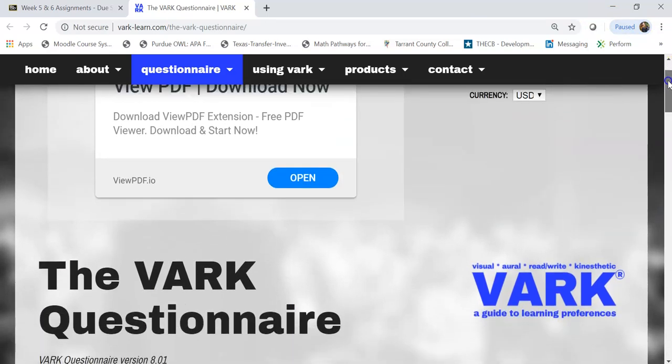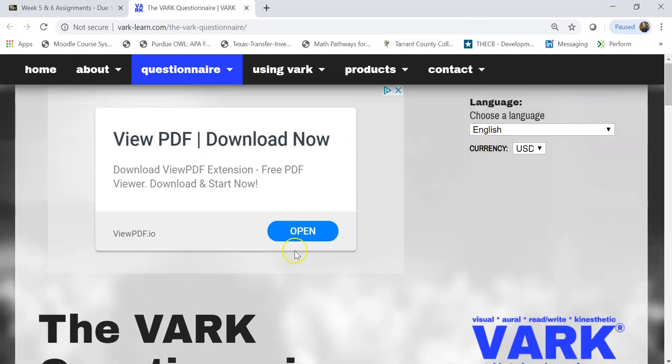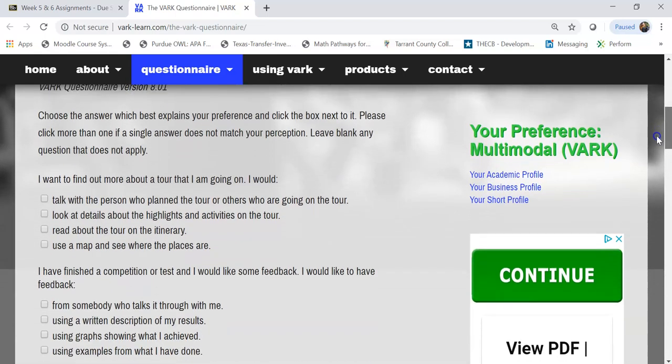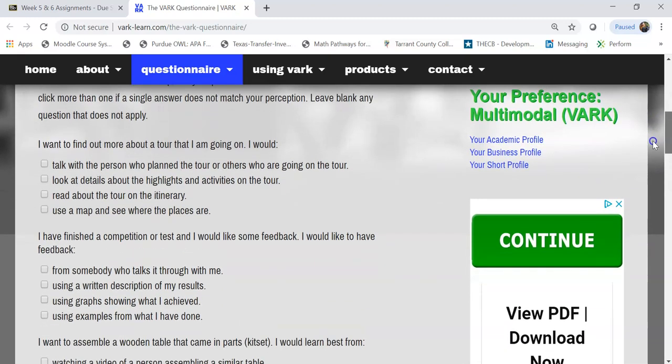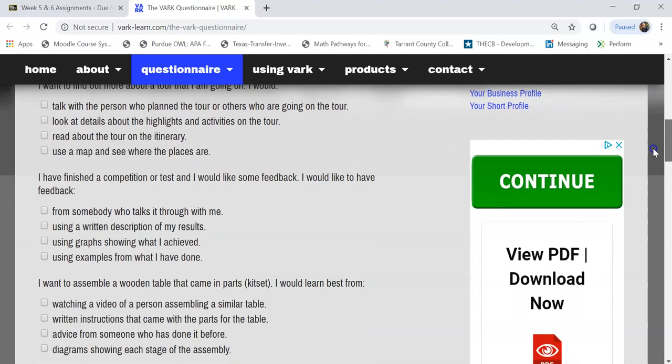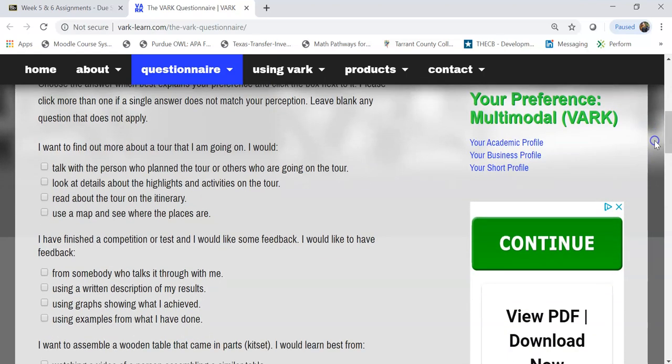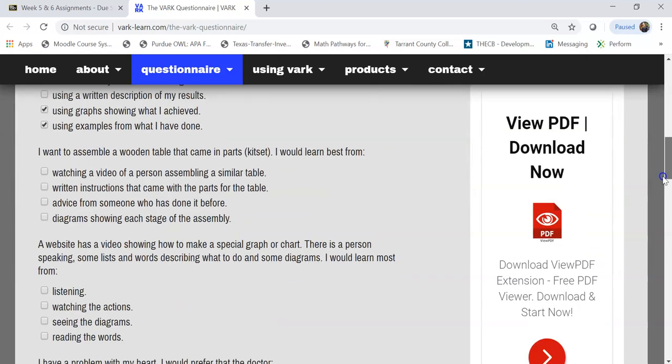There's going to be some various ads and links on here, like view PDF, download now. That's some sort of random thing. Don't click on that. Don't mess with that. And then your questionnaire is going to be down here. So I'd already completed it before, but I'm going to go back through and do it to show you what the material should look like.